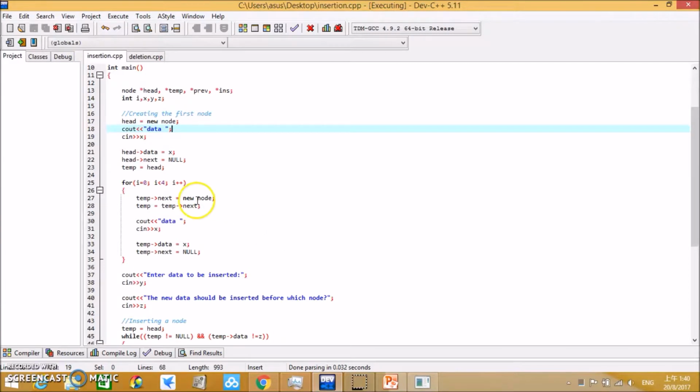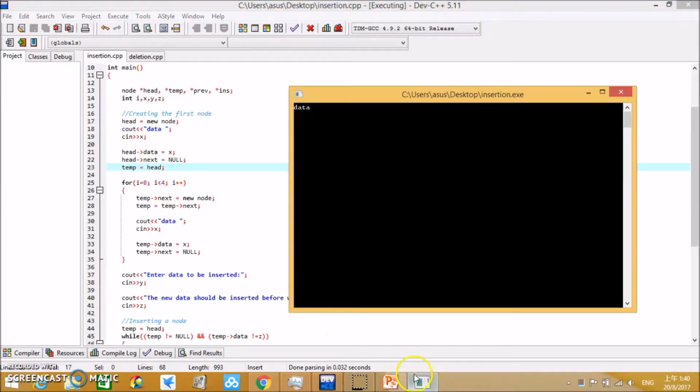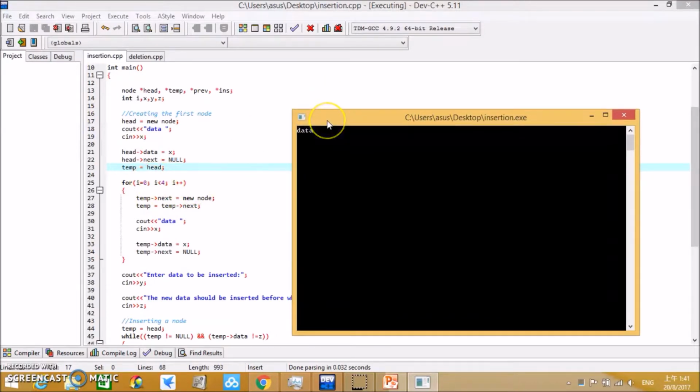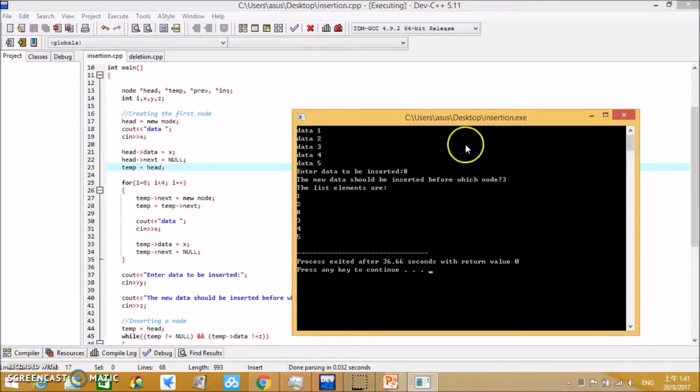Okay, let me close this. You can see the data; it will run 4 times. So here, 1, 2, 3, 4, 5, and then enter the data to be inserted. This will be stored into Y. So for example 8, and then it asks for a location. For this example I use 3, and this is the output.